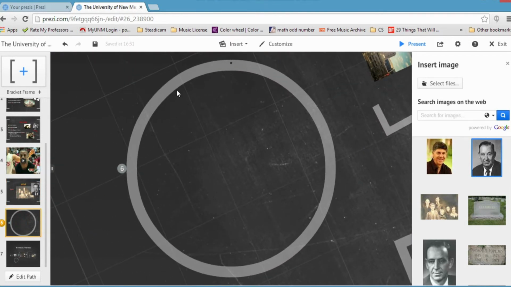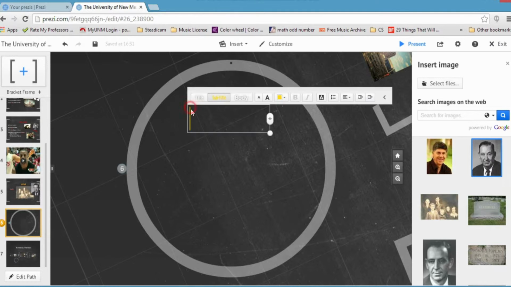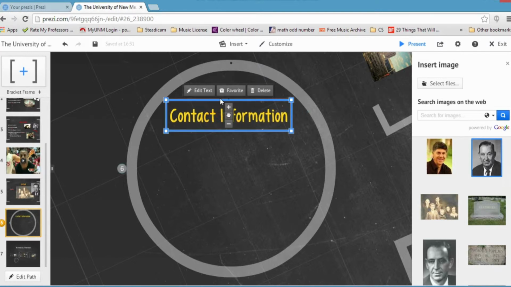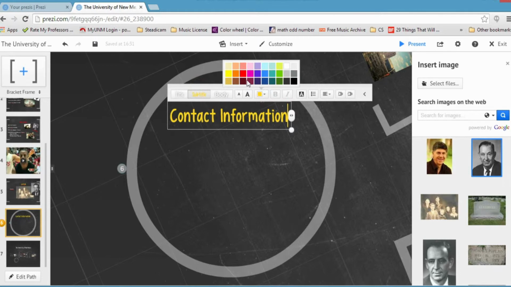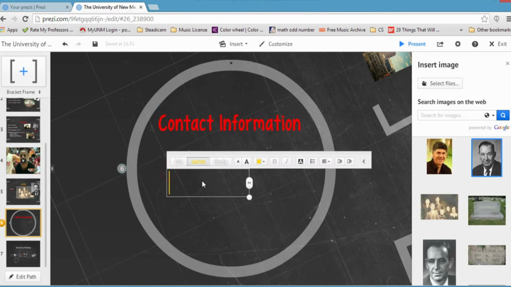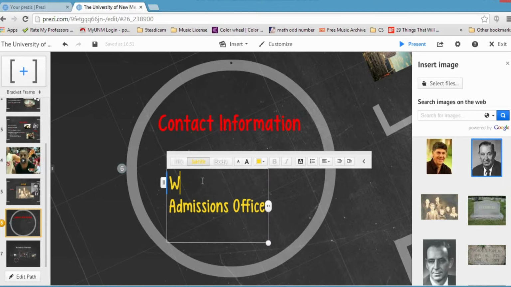Add our own text. So we're just going to click, say contact information. Move that here. Edit text. We're going to change the color. Maybe make it a little bigger. And we're going to put in admissions office.